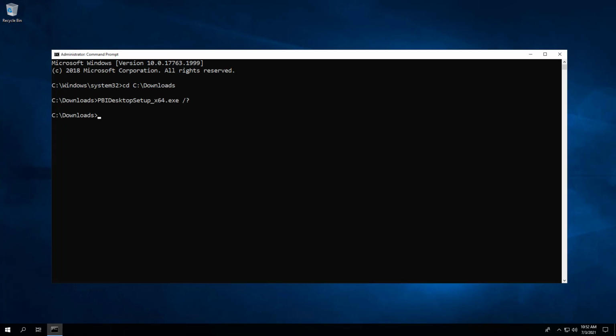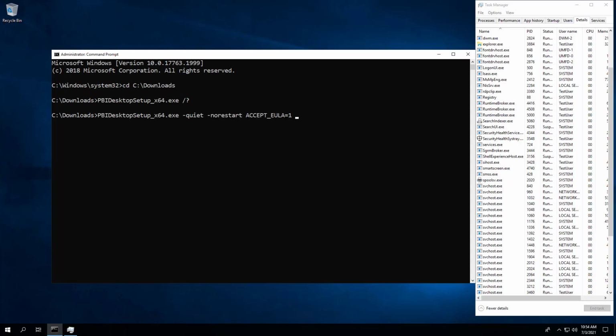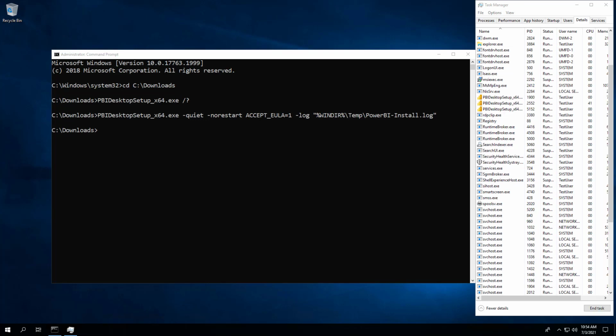Back at the command prompt, enter the following command. You may also want to generate a log file during the installation to assist with troubleshooting should any problems arise. To accomplish that, we will add the following switch parameter. Press Enter.